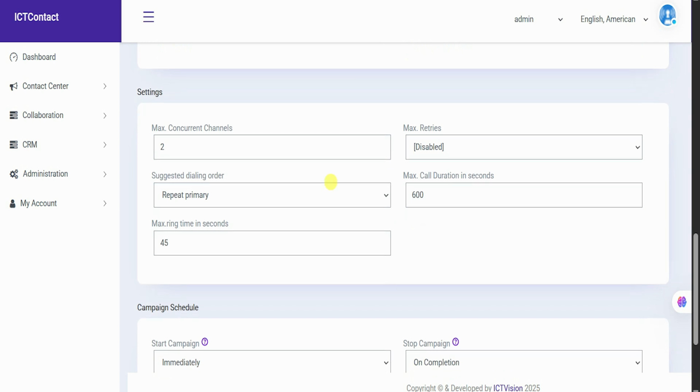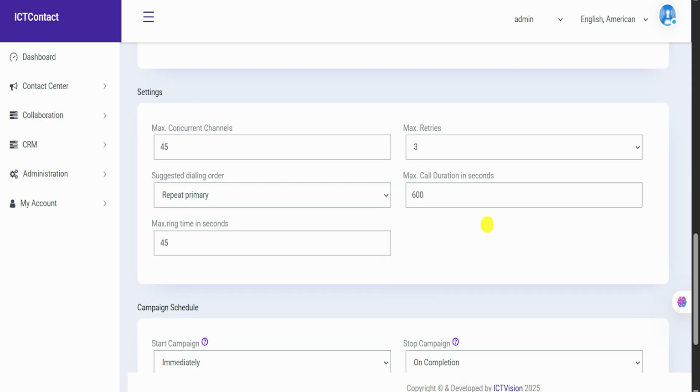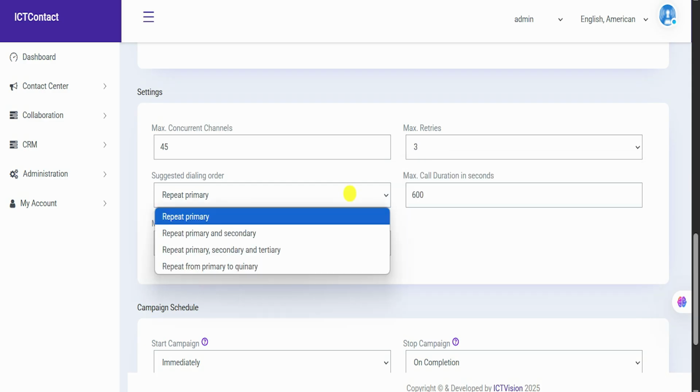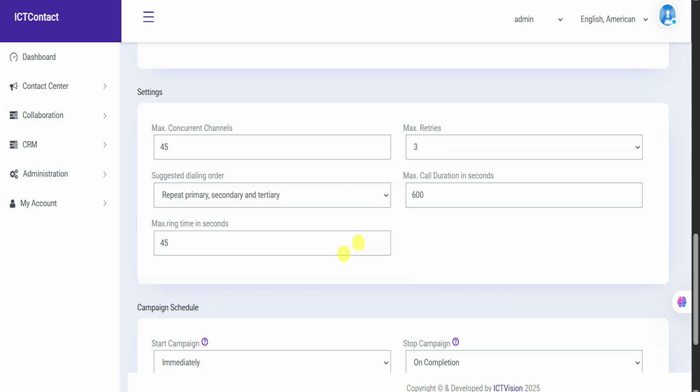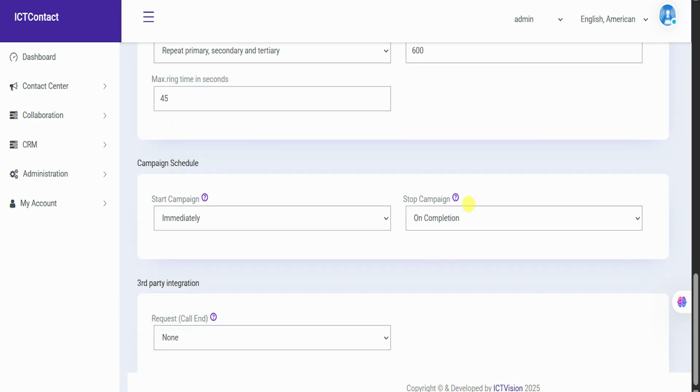Max concurrent channels. Max concurrent channels in ICTContact refer to the maximum number of simultaneous calls that can be made. Max retries. Max retries in ICTContact refers to the maximum number of attempts the system will make to contact a specific predefined contact when the initial call does not connect or is not answered.